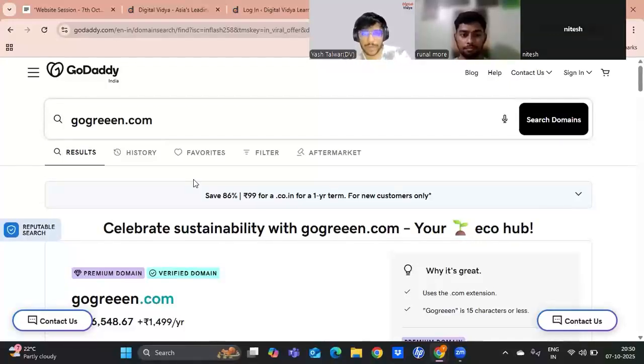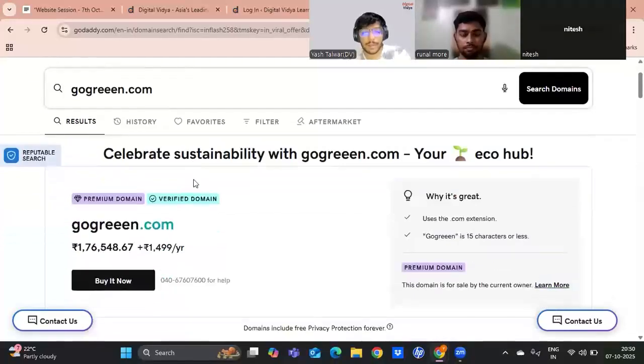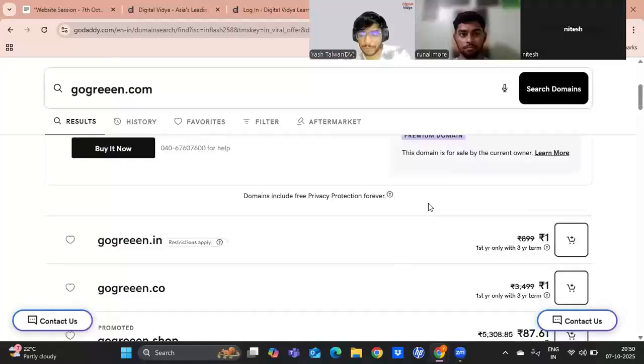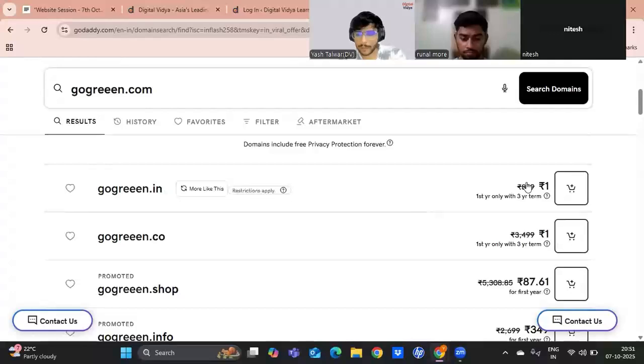Also on GoDaddy, there are multiple types of offers that are out, and a lot of the times these offers seem too good to be true, honestly. Like for example, this one here.